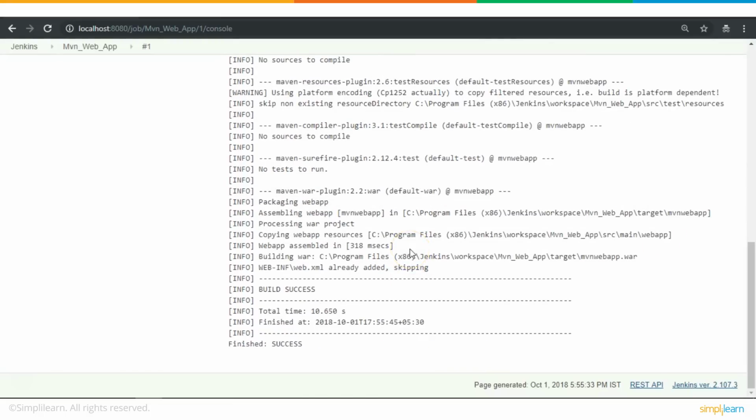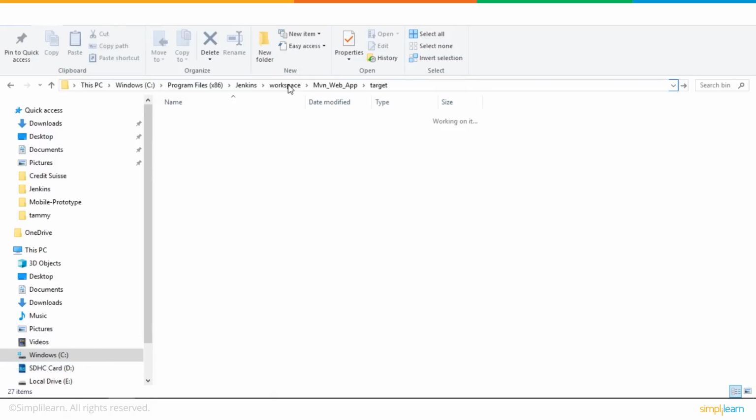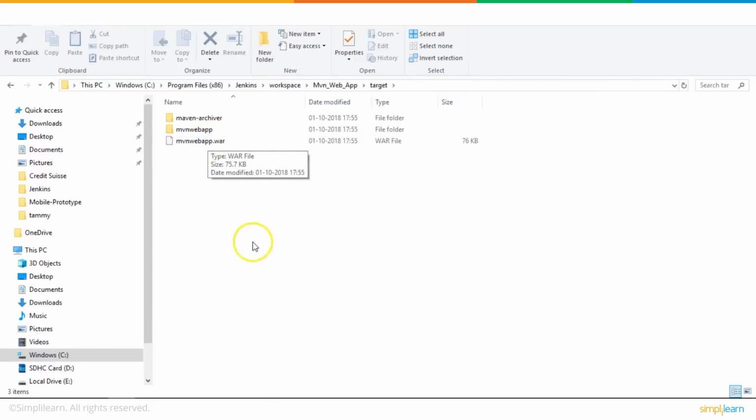Okay, wonderful. So it built a war file, and if you see, it shows you the location where this war file was generated. So this will be the workspace. If you see, this war file was successfully built. Now I need to grab this particular war file and then I would need to deploy it into Tomcat server.